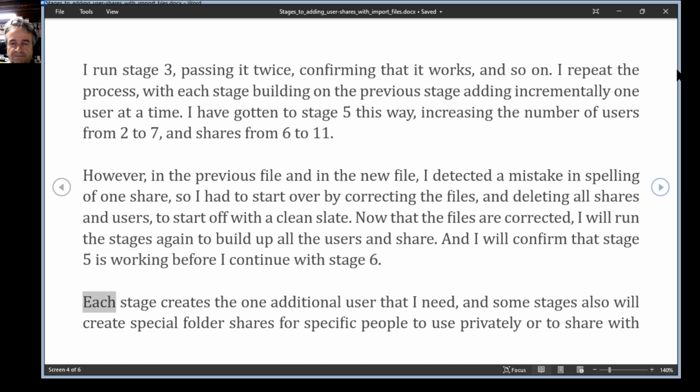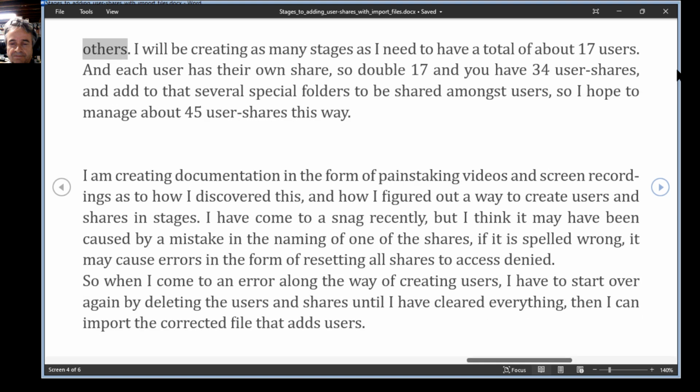Each stage creates the one additional user that I need, and some stages also will create special folder shares for specific people to use privately or to share with others. I will be creating as many stages as I need to have a total of about 17 users. And each user has their own share, so double 17 and you have 34 user shares, and add to that several special folders to be shared amongst users, so I hope to manage about 45 user shares this way.